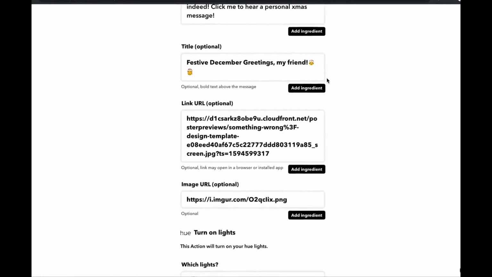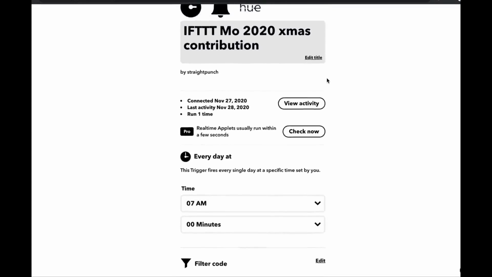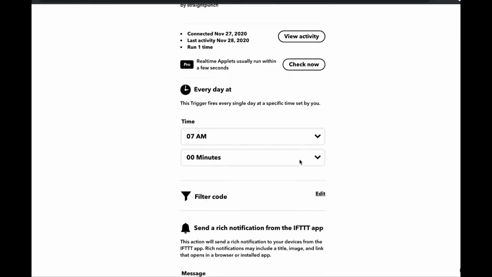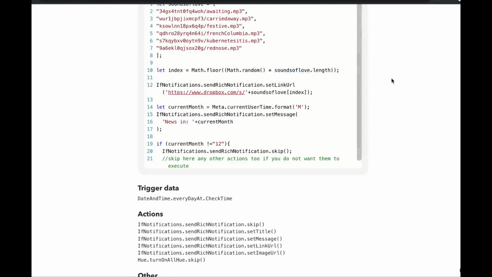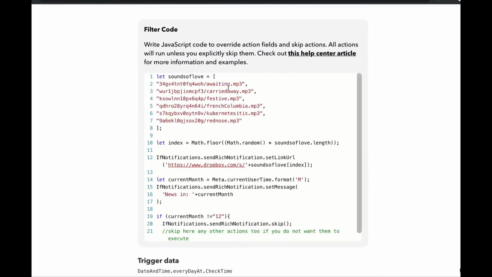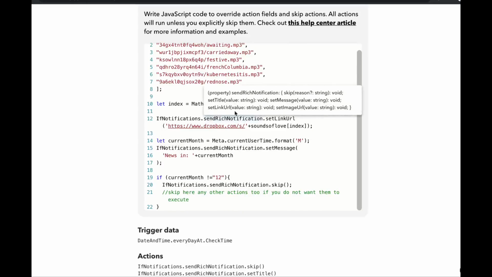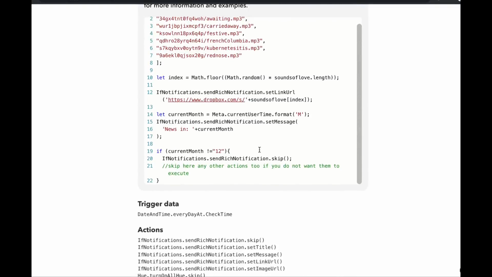Here's the complete recipe, it is like this. So here are all the properties of this whole flow that I've just shown to you. Really interesting, of course, is the filter code section, because here are all the different pointers to the different sound files we'll send out, because these rich notifications come with a link, and this link will actually point to a sound file. And we'll randomly select the sound file, we'll construct the URL, it will only run during December, and this is pretty much it.